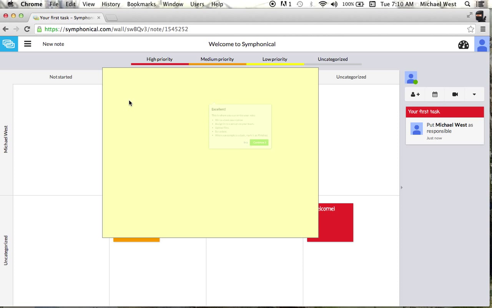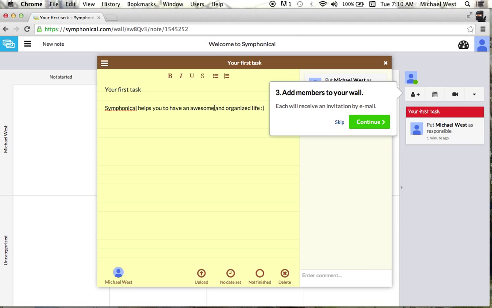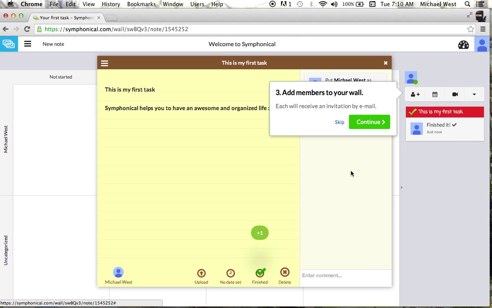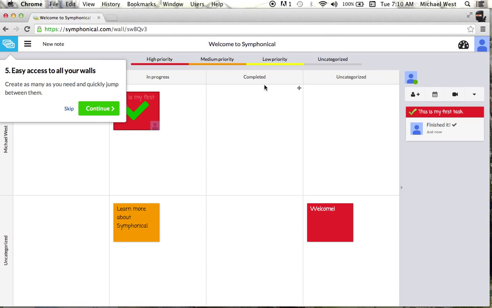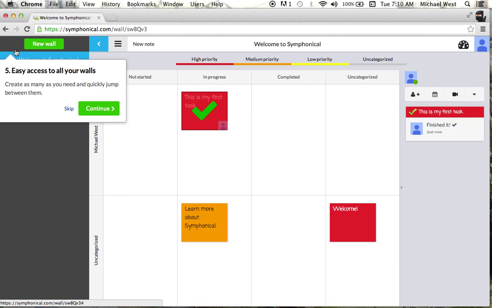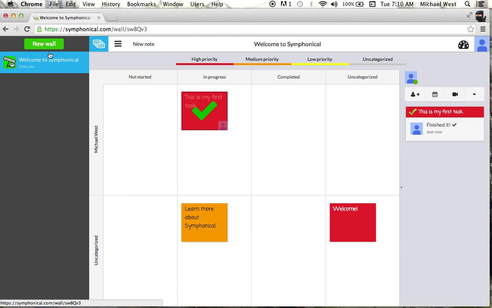So I click on this twice to open my note, and then I can write a task in here, upload files, set a date, and I can also mark it as finished. I want to say, not finished, finished now, whatever. And all of my walls I can then view right here. Okay, so this pretty much shows you what the power of this thing can do.